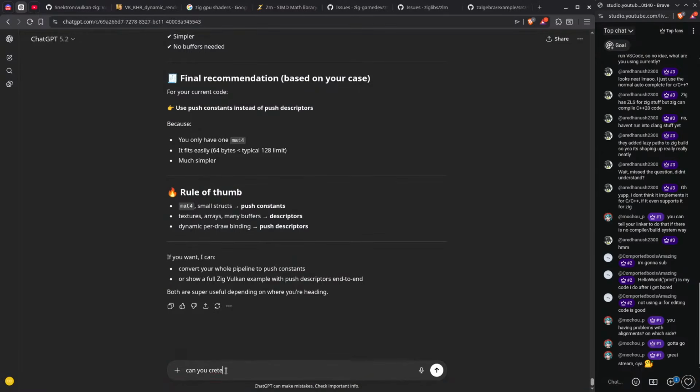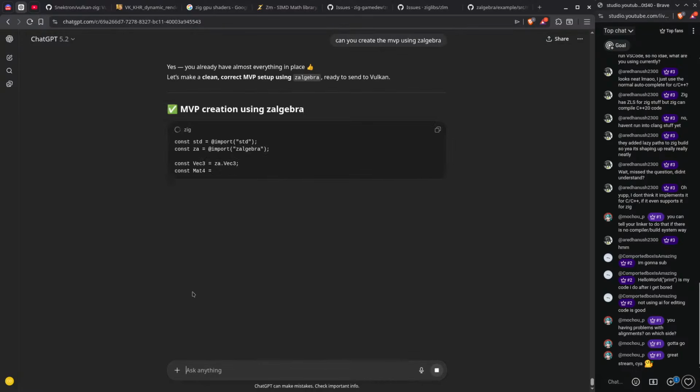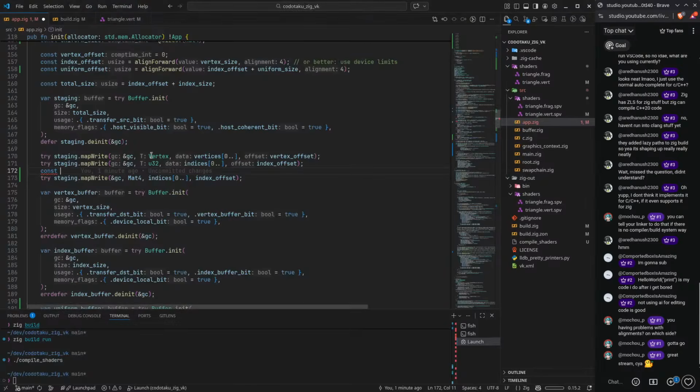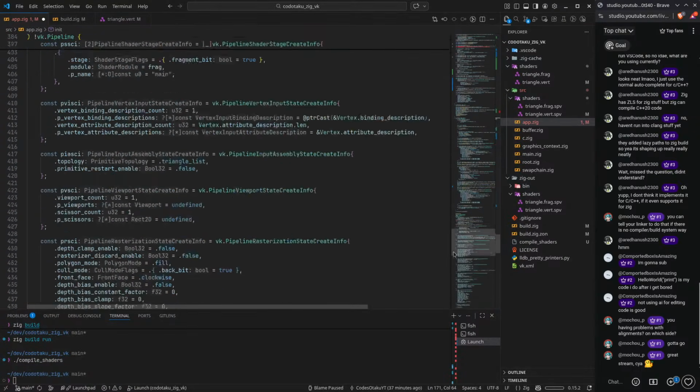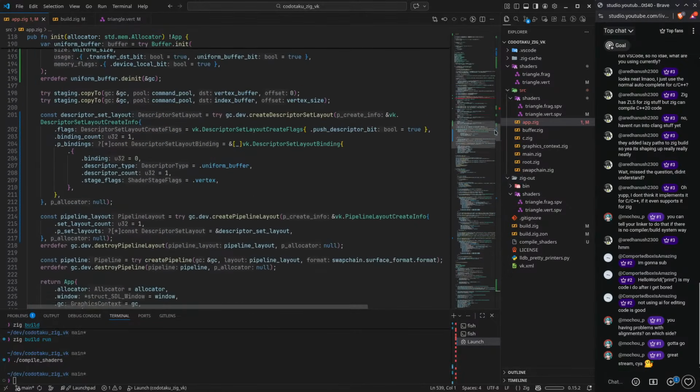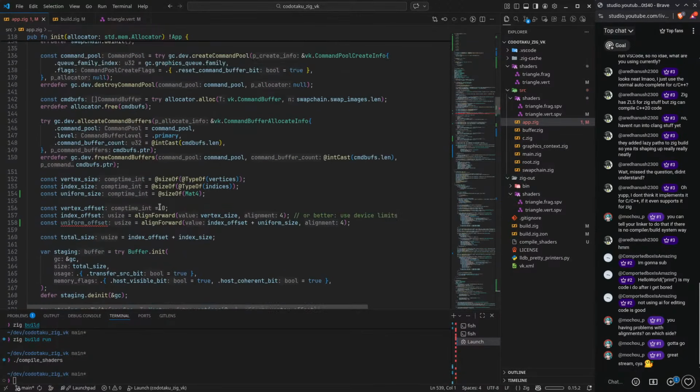Can you create the MVP? It's in Z-algebra. Okay, let's grab this code. And fine, let's keep it as a function for now. So make MVP, it's using ZA.perspective. Cool. The aspect ratio though needs to take into account the size. Yeah, but for now let's keep it hard-coded. Z.lookat, so the camera position, the target, the up direction, the model here from translate, map model. Alright, so that's sick. So that would give me the MVP. Great. Later on we could make it more sophisticated, but for now it should be fine.